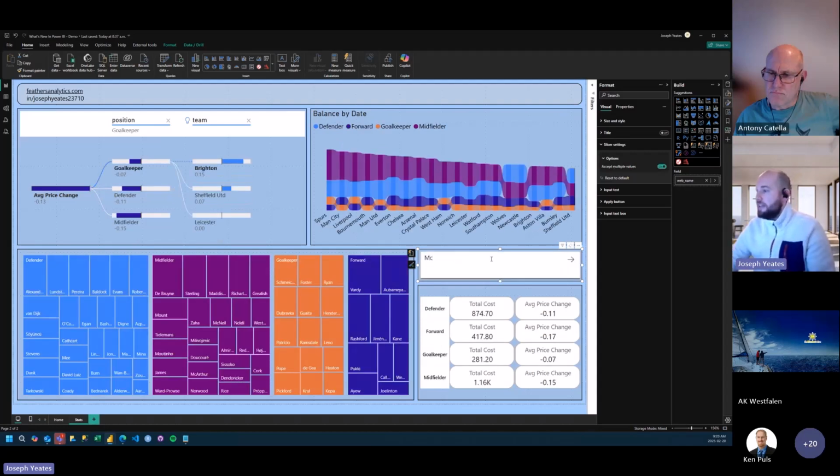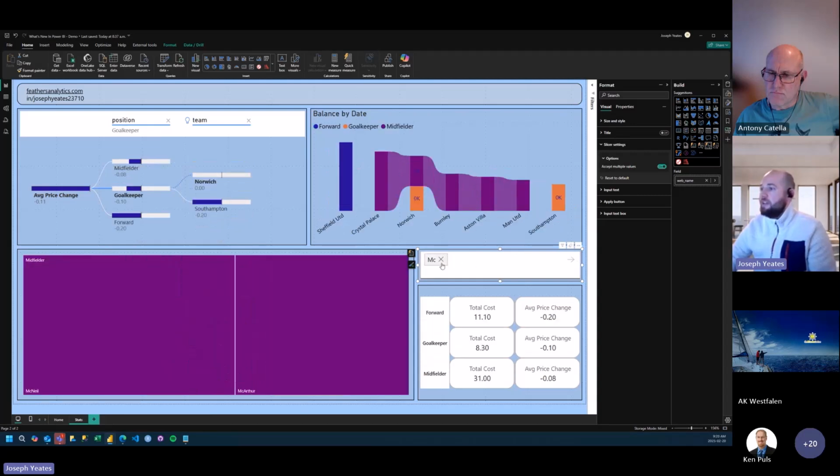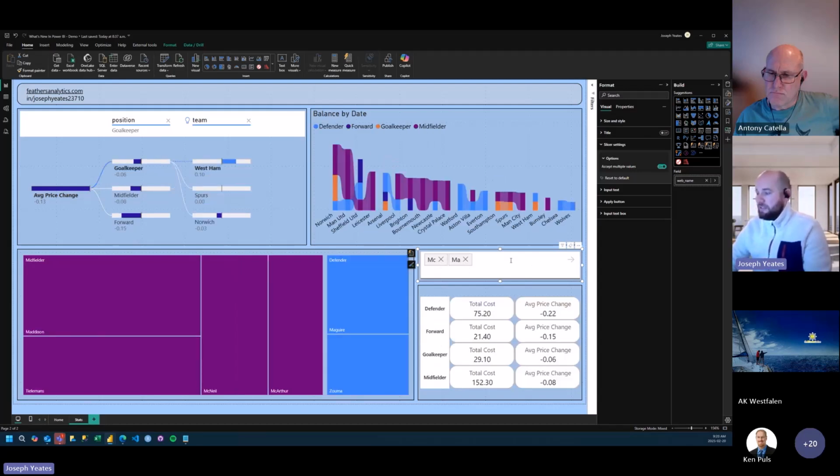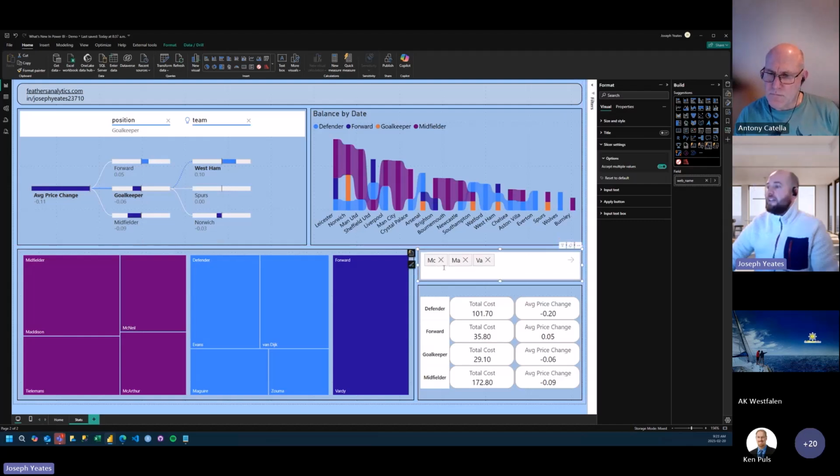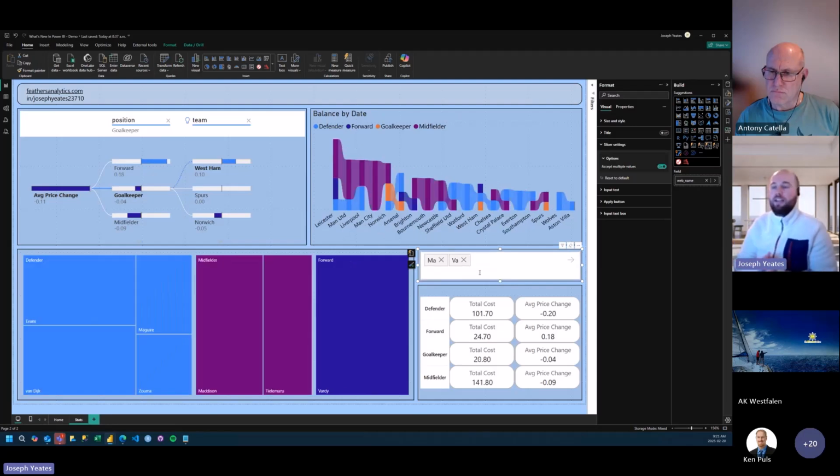So if I type in MC again and hit enter, or this commit arrow, we see that we have MC. If I type in MA and VA or something like that, we can now see we start to get this collection of items that we're using in our text slicer. We can see the results in our report page. And if I wanted to get rid of the first one, we can go through there. So a really intuitive experience.